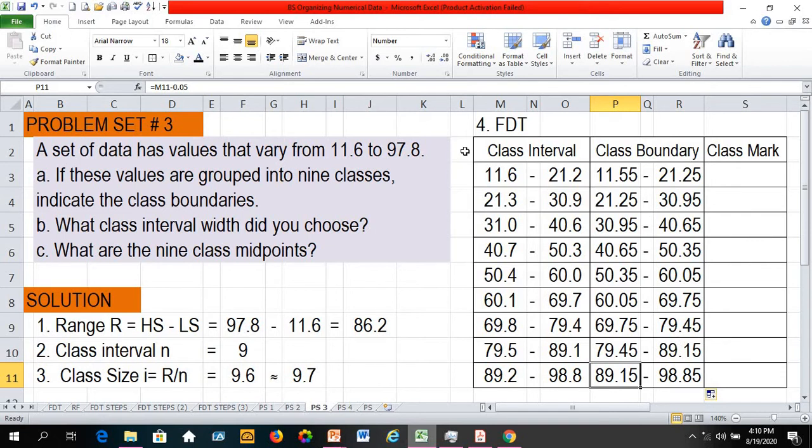So going back to question letter A, if the values are grouped into 9 classes, indicate the class boundaries. So this would be the class boundaries. And letter B, what class interval width did you choose? This class interval width is referring to class size, where we made use of a formula for the class size, the quotient of the range and the class interval.